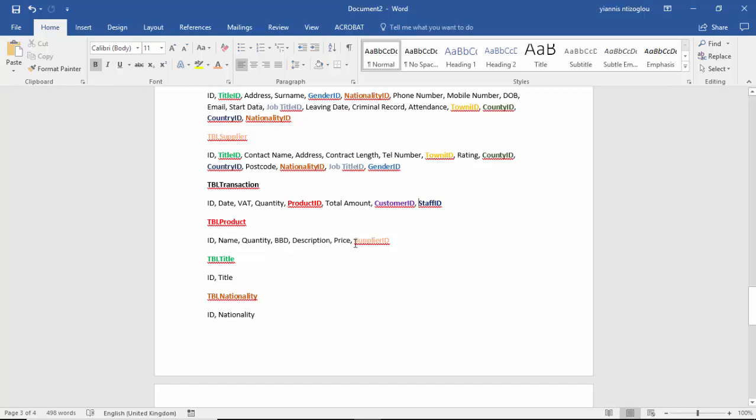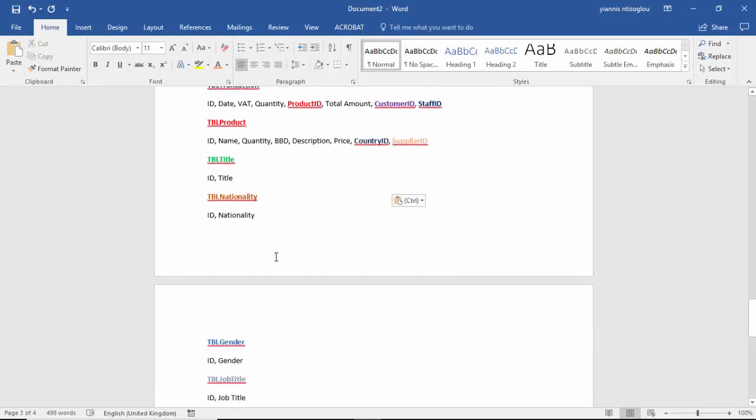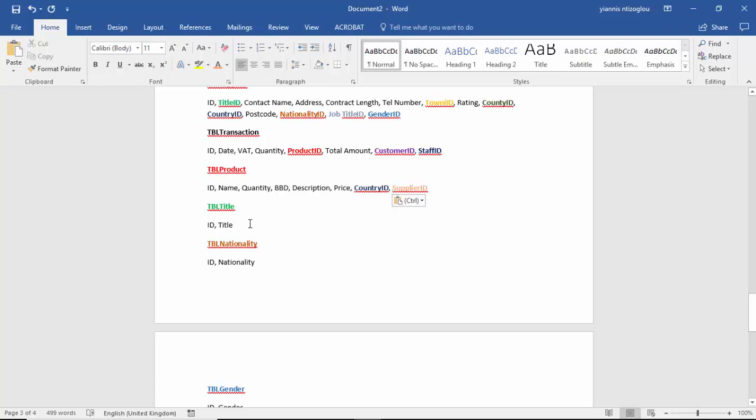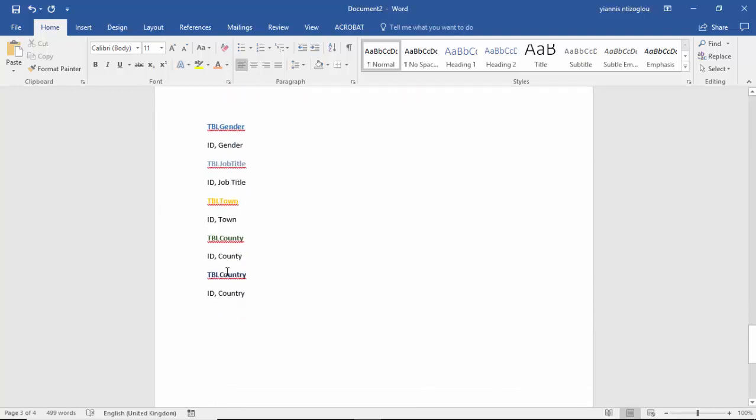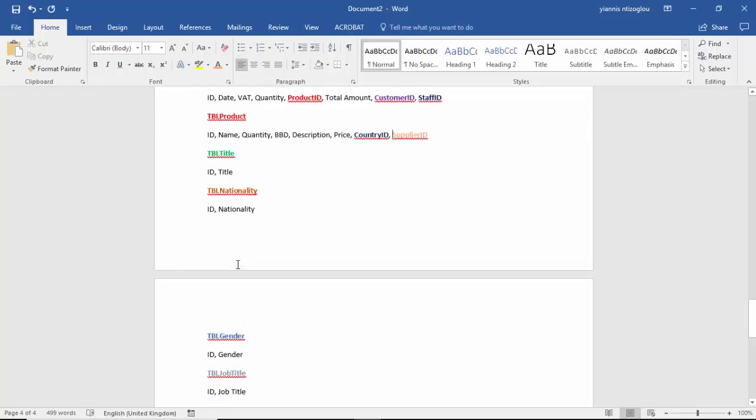Again, we could put country origin of the product to find out which country the product came from. You could do. You don't have to. I'll put it there anyway. It's not harming anything. Does the country need to go to the title? No. Nationality? No. Gender? No. Job title? No. Town? No. County? No. And country? No.